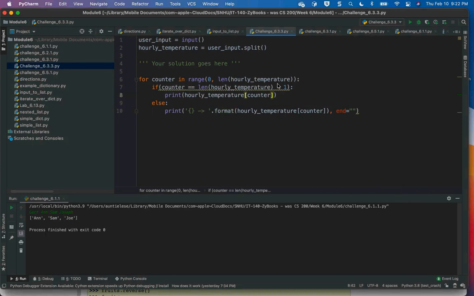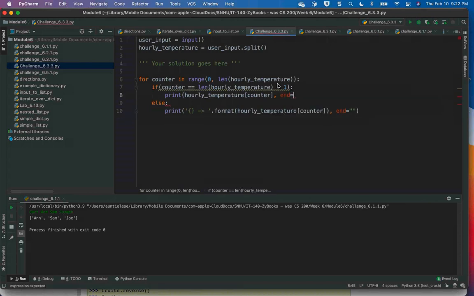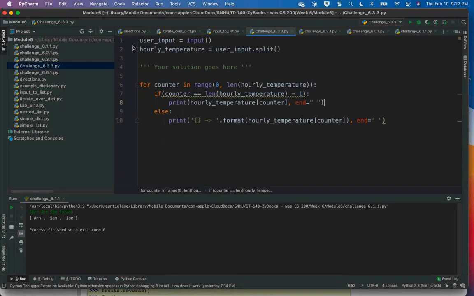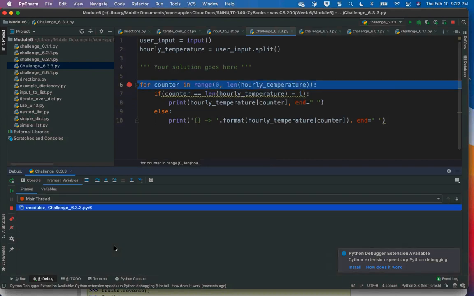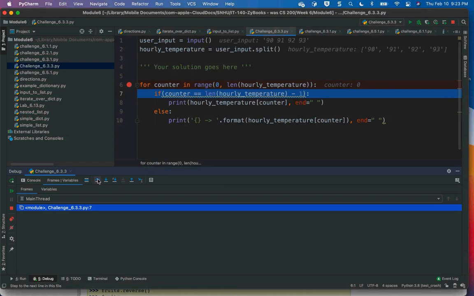Oh, this is wrong. There we go. Whoops, what did I do wrong? That's what I did wrong. Okay, so if we just run through this, let me make it a little smaller. We'll just stop here at the 4. So I'm just going to put 90, 91, 92, and 93. So what happens? I have hourly temperature of 90, 91, 92, and 93.